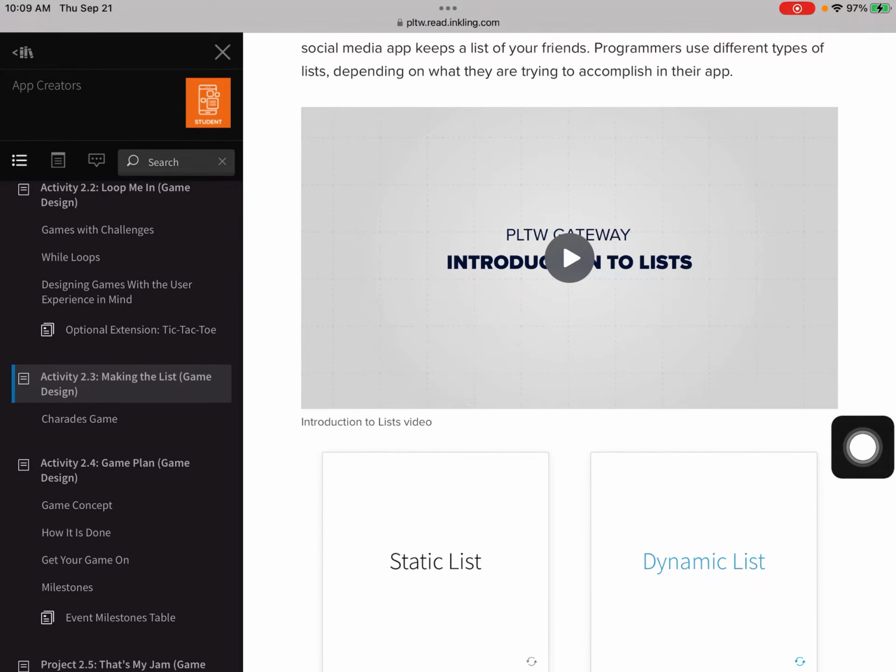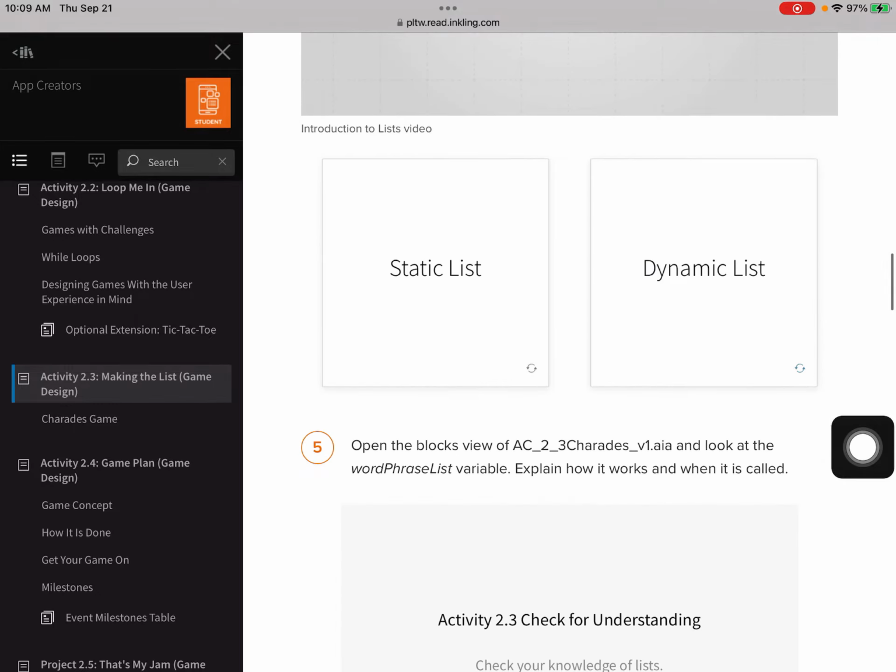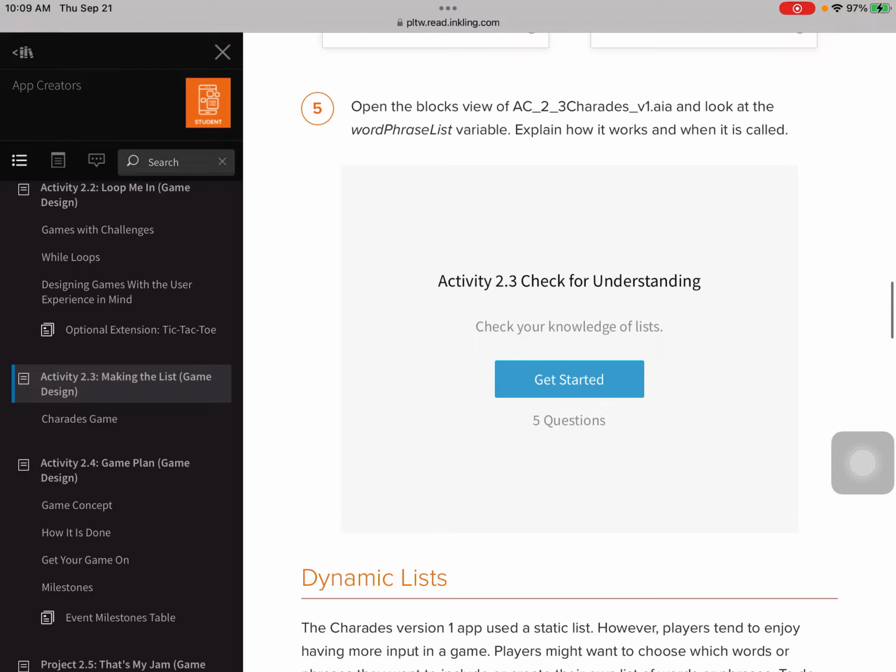It introduces you to how lists work and tells you the 2 different kinds. You have static lists, which are lists that are going to be the same no matter what you do, and then you have a dynamic list, which will take away choices as you use them. For now, we're going to start with the static list. You come down here. It talks about using the word phrase list variable.